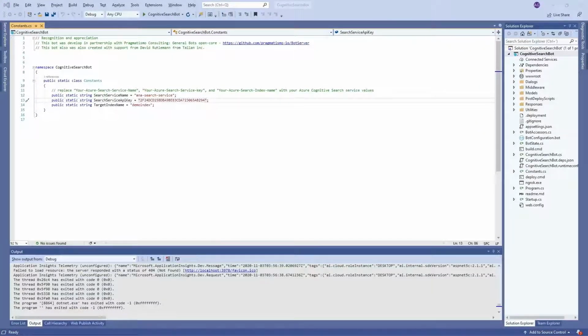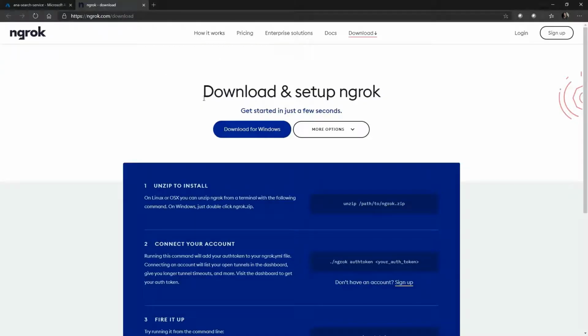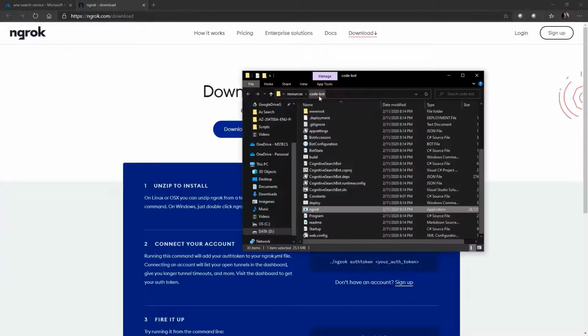For the next step, we are going to work with ngrok in order to run our application and also create the bot channel. First of all, we need to access the portal and download it. In my case for Windows, this is going to download a .zip, so you need to extract and copy the exe file into the same path where you cloned your project. I already have it. Let me show you. I have the codebot. Here is ngrok already created.